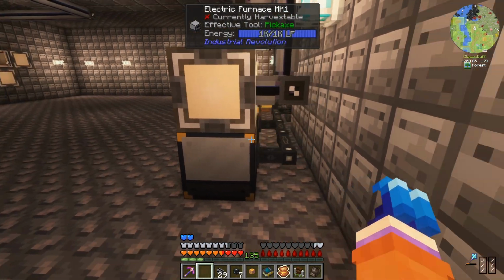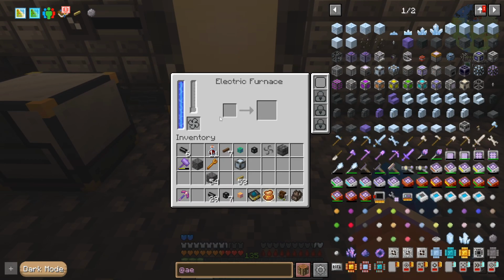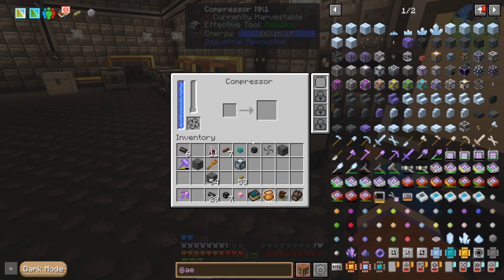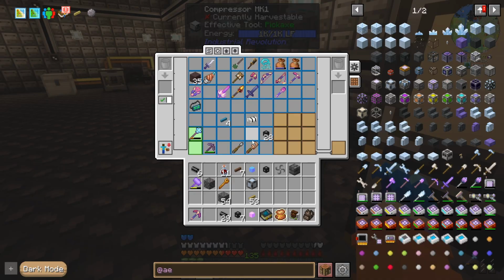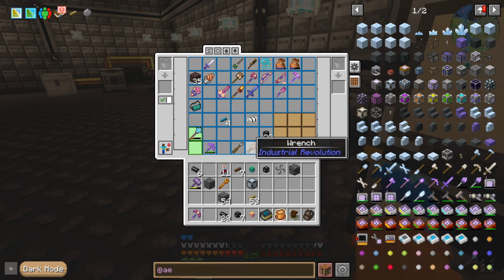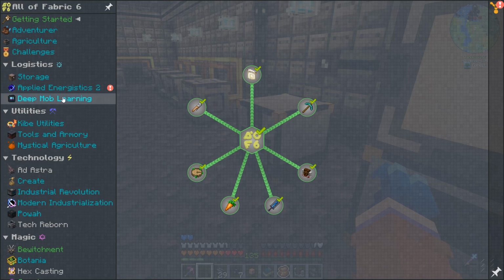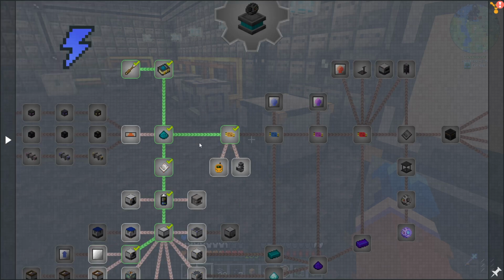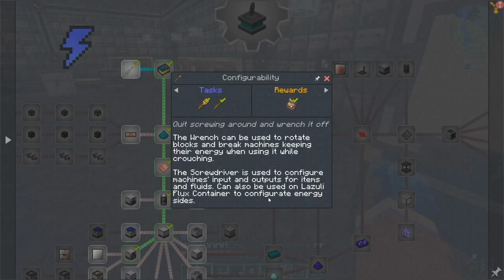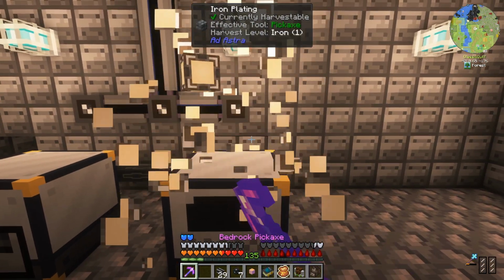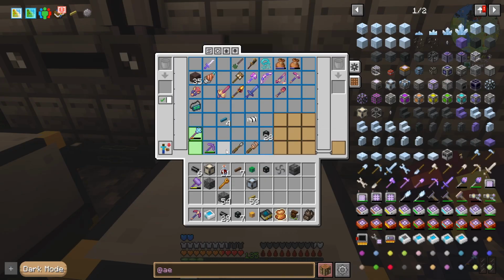Now, if we're lucky, we can set... I don't know how we set sides on these ones. I think actually we made the wrench or screwdriver, which was the one, because it was on the quests, told us what these were for. Screwdriver is used to configure machines, input and output for items and fluids. Okay, so we want to use the screwdriver.